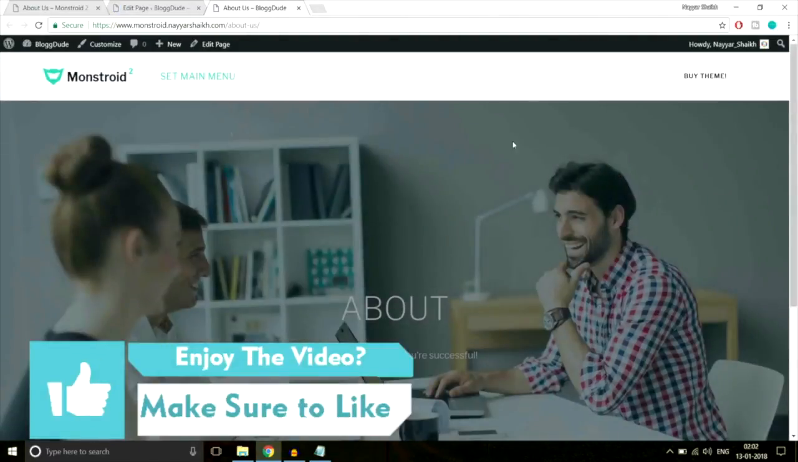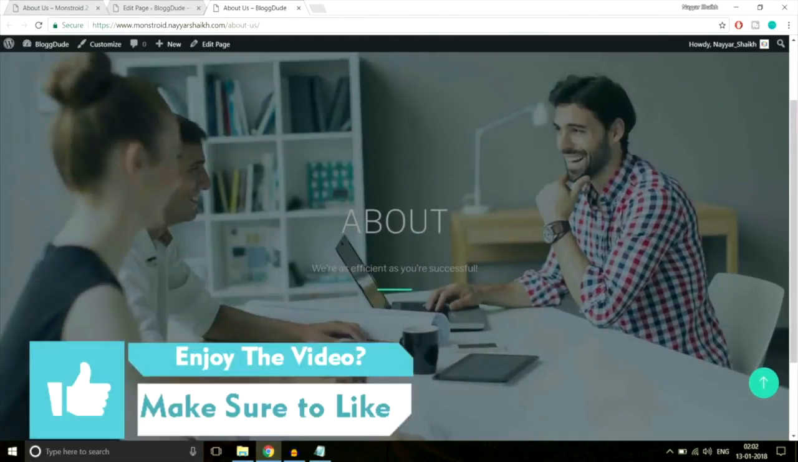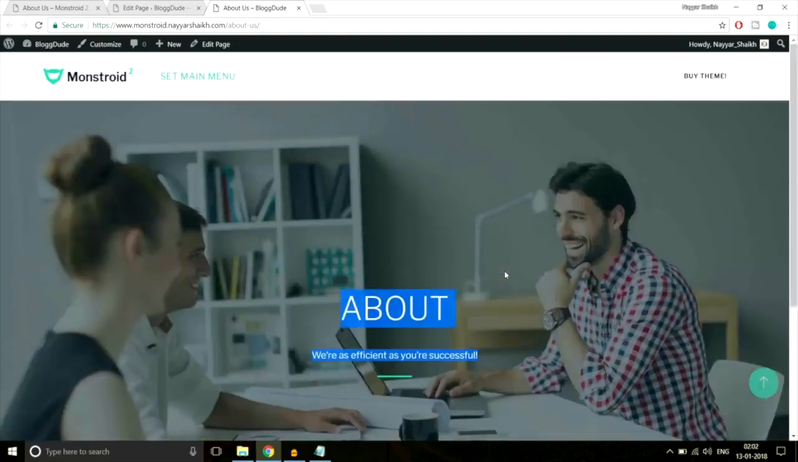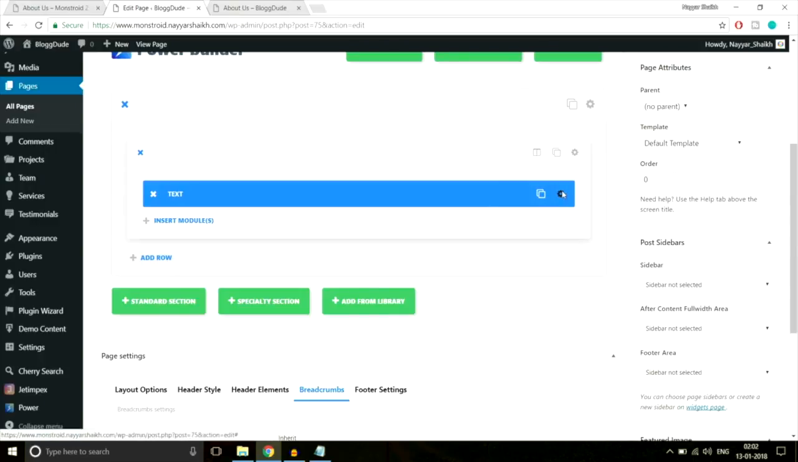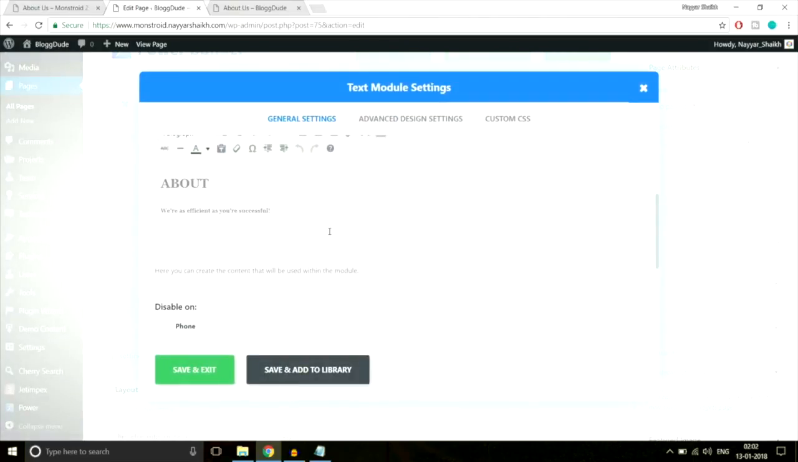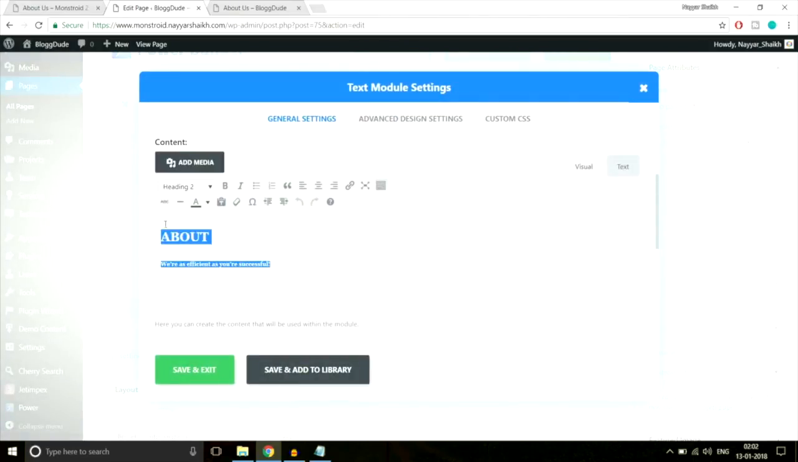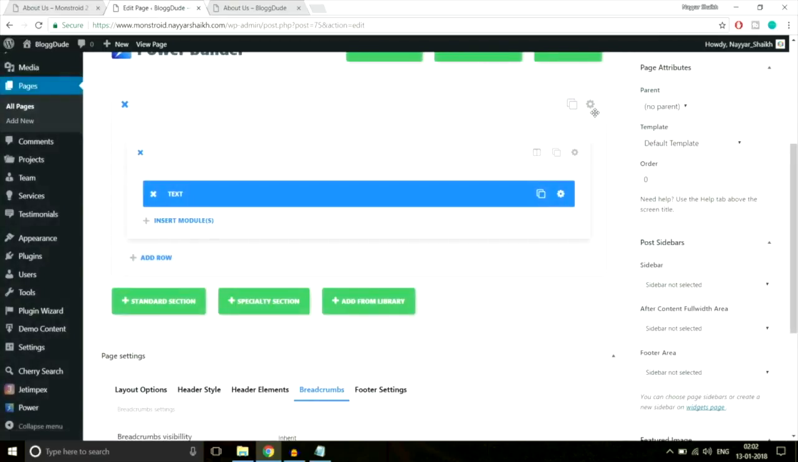Let's see. Okay, so the breadcrumb is gone, but I think the color has not changed, and I think we need to remove some space at the top. Let's make it 300. Okay, let's see why the color has not changed. Okay, I think I selected the wrong color. Select it again and select white. Fine, now it is changed. Click on save and exit.